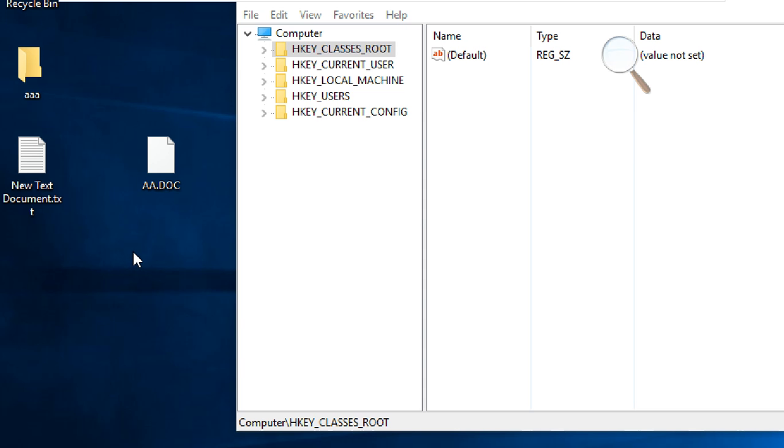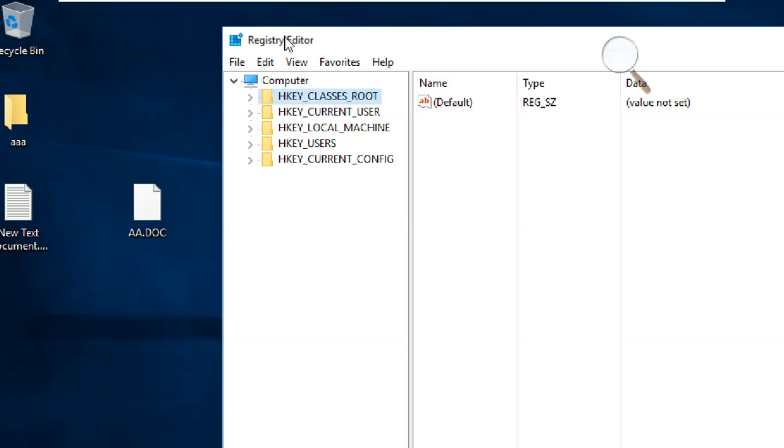And what is this registry actually? Remember, guys, the registry contains information about your applications, extensions, and extensions pointing towards applications, user information, operating system information, and hardware related information. The registry is a more sensitive part of your Windows operating system.